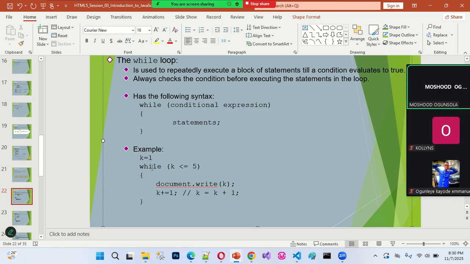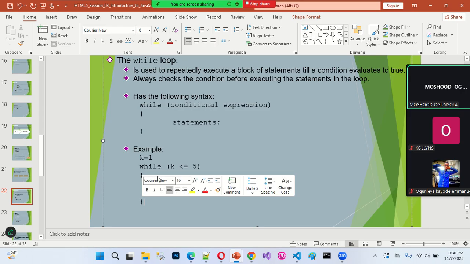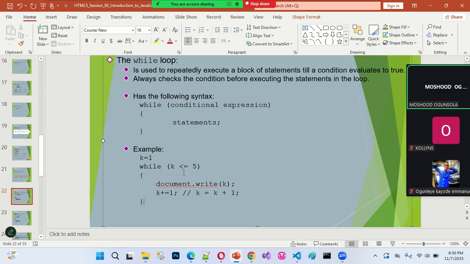It will come back here to the while again and say, is 6 less than 5? No. Is 6 equal to 5? No. That means the condition is no longer true. That means anything that follows this closing brace will be executed. That is the end of the loop. So at the end of the day, you will have seen the value of k appear as 1 to 5.